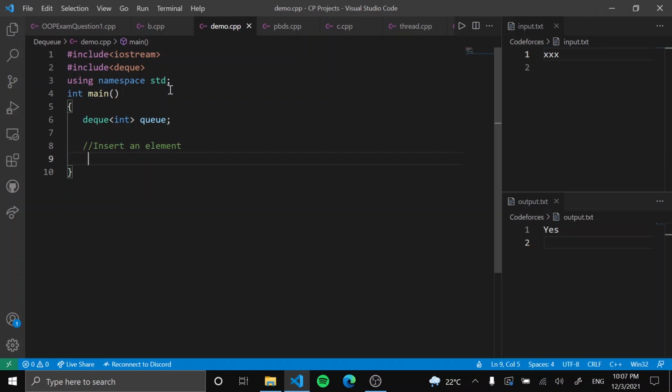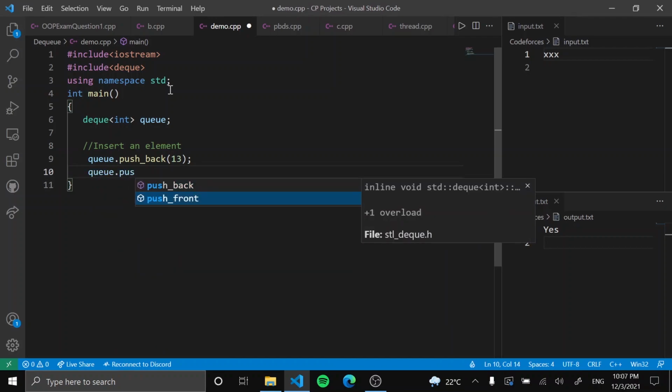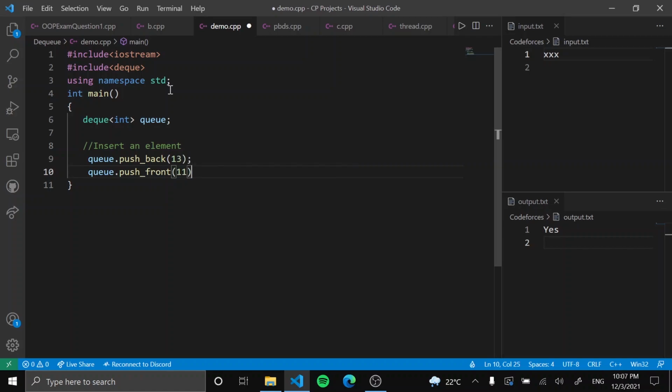For that, there are many methods here. The first method is pushing back an element, which we can do using queue.push_back, which, just like a normal queue, pushes 13 to the end of the queue. Another method is push_front, which adds, in this case, 11 to the front of the queue.